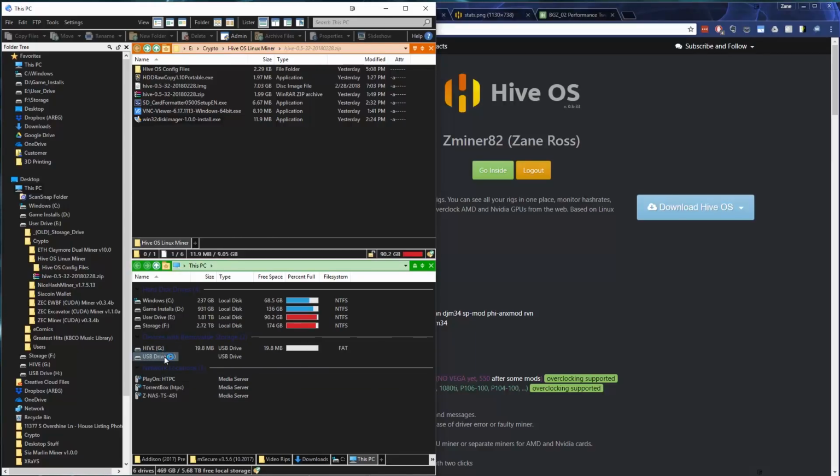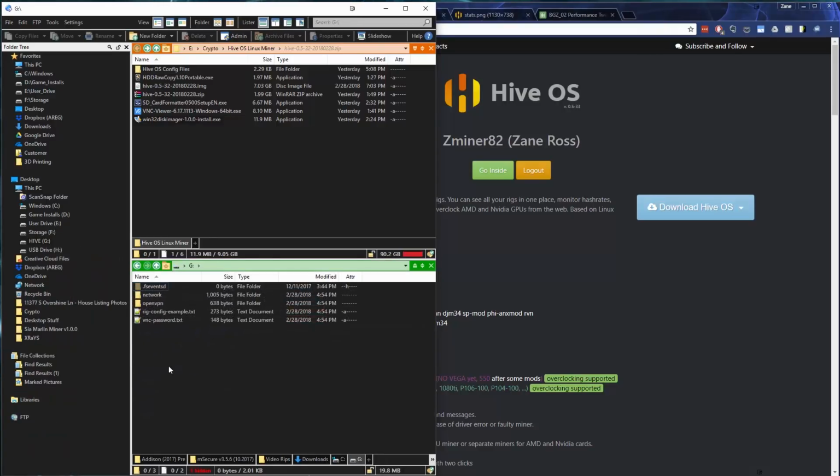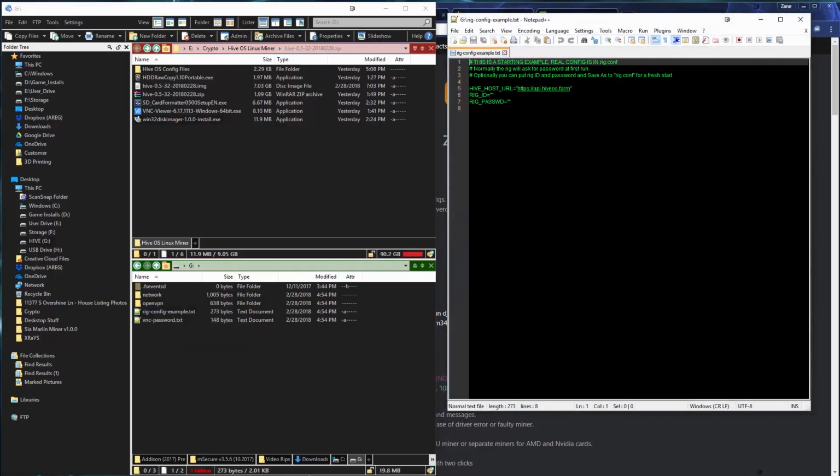And then again, I have 2 separate images here on this thumb drive. So the one that's accessible is very small. It's only 20 megabytes. And this one actually has some of the configuration files on it that we're going to utilize. So right here, this rig config example, we'll launch that. It just gives you an example of what you need to do to get these configured for online, so you can monitor this online.